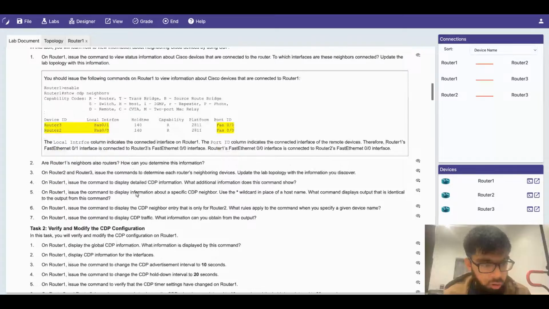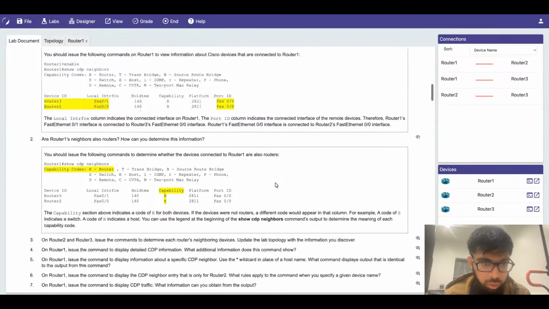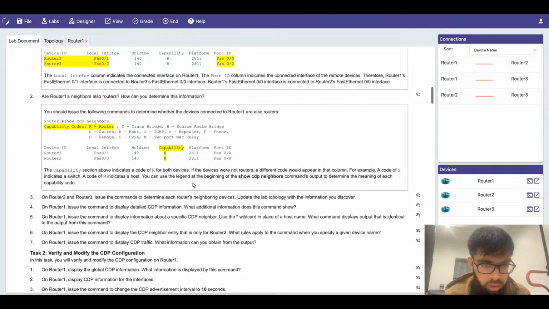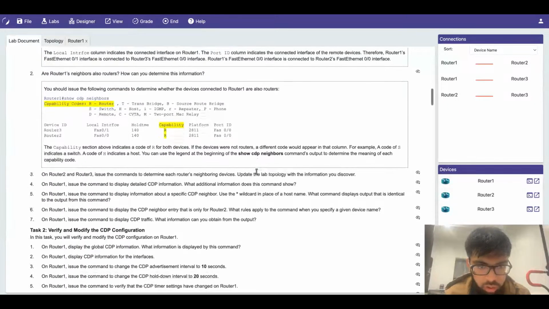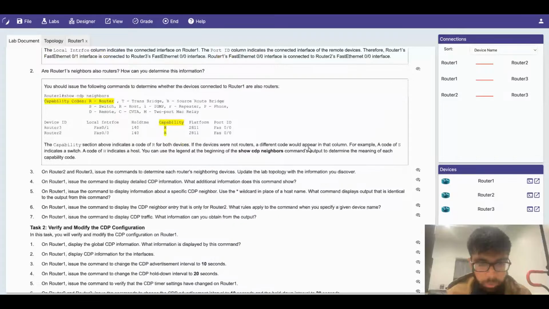So number 2, are Router 1's neighbors routers? How can you determine this information? If you look at the platform column, actually, if you look at the capability column, it indicates a code of R. If the devices were not routers, a different code would appear in that column. Obviously, the host name gives it away anyway, but if they weren't called something else, you would be able to tell by the code R.